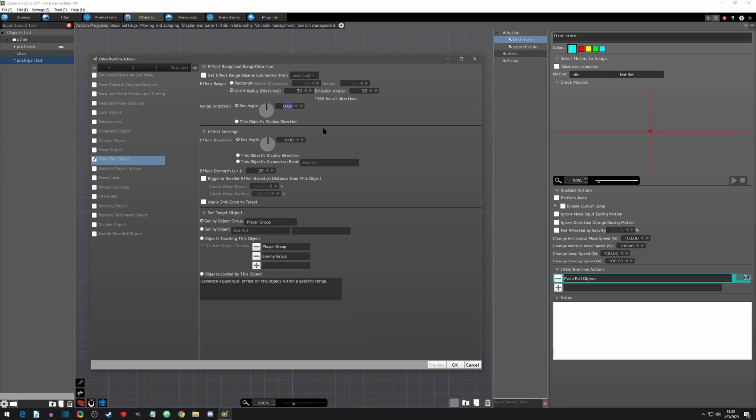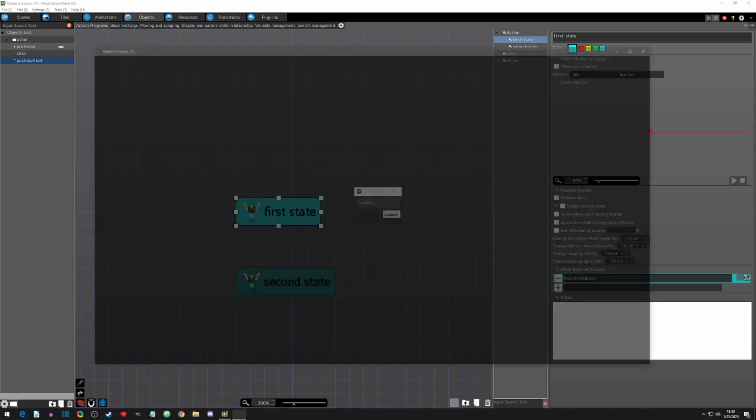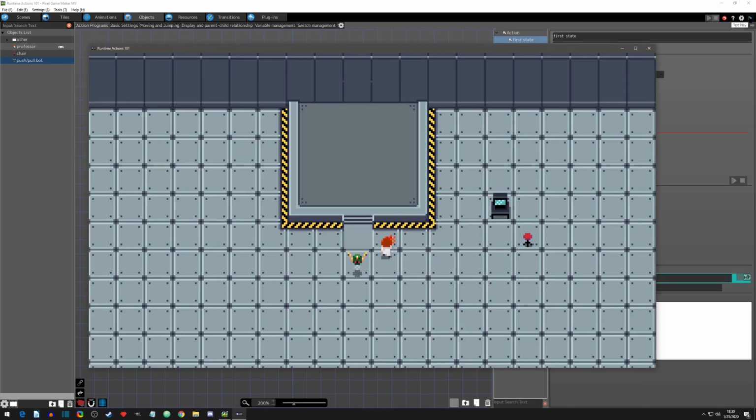So if we were to change this angle to say 270 to face left now, and we were to hit OK and hit playtest, we will see that now as we move, we can't find it where we were finding it before. It's not down here. It is now to the left. So now it's facing the left of it, but it's still at a 90-degree angle.